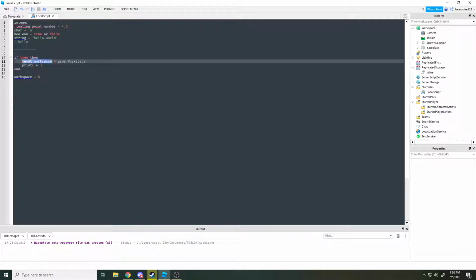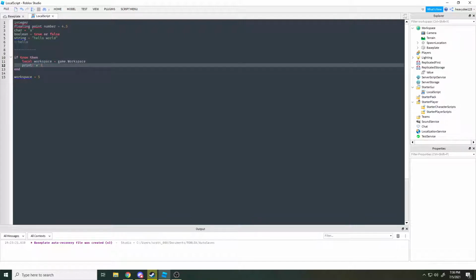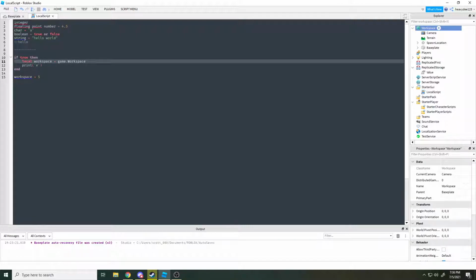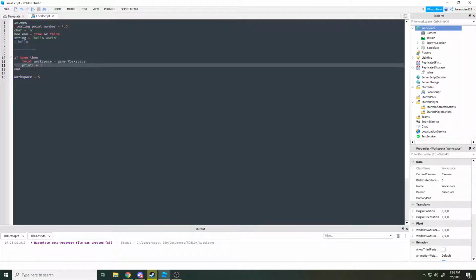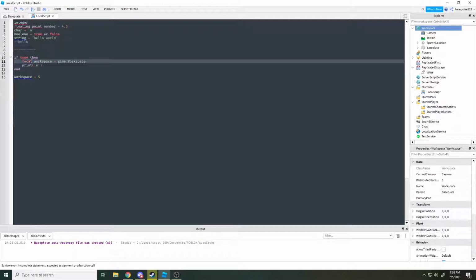So local workspace is equal to game.workspace. What that statement's doing is it's actually grabbing the workspace from the Explorer. What I'm proving here, the keyword local means that the scope of this variable is confined to the closest, what's a good term for it? Sort of parent.